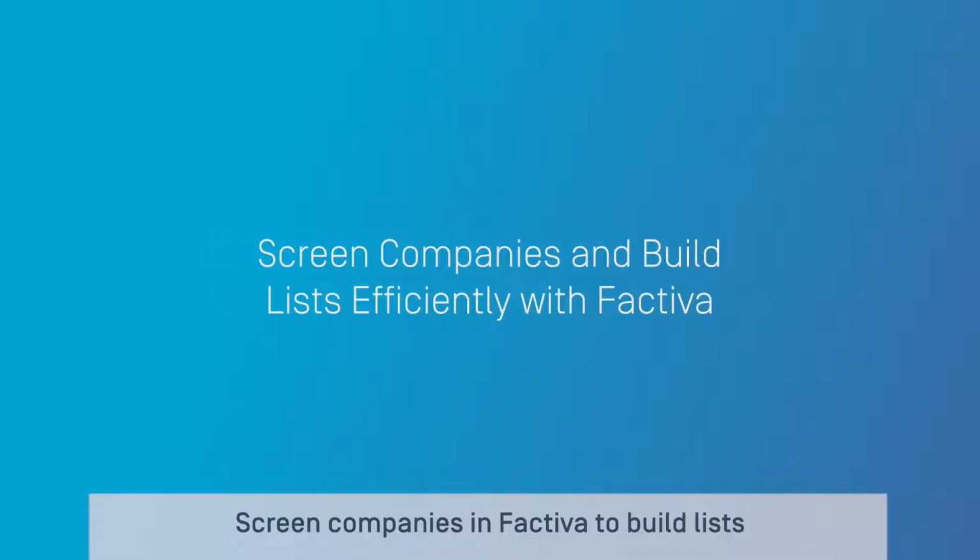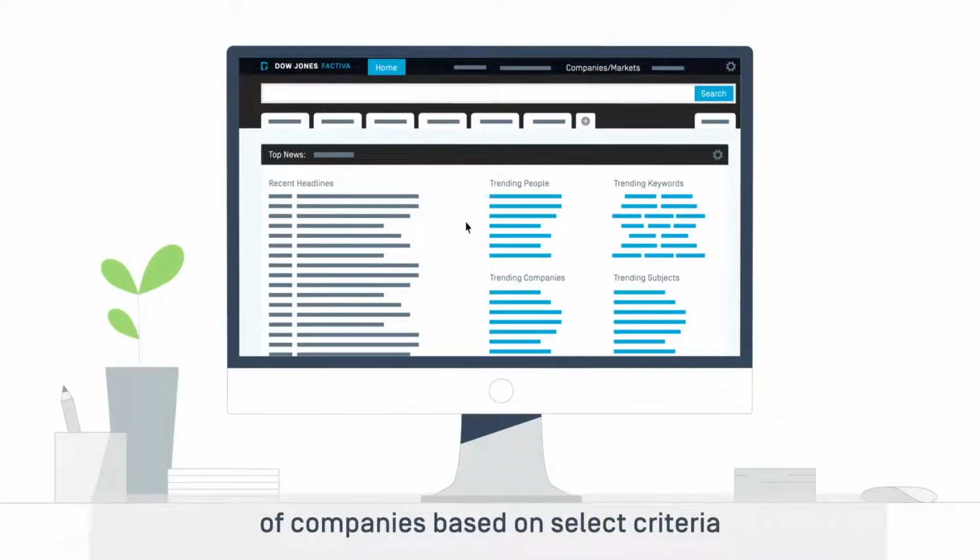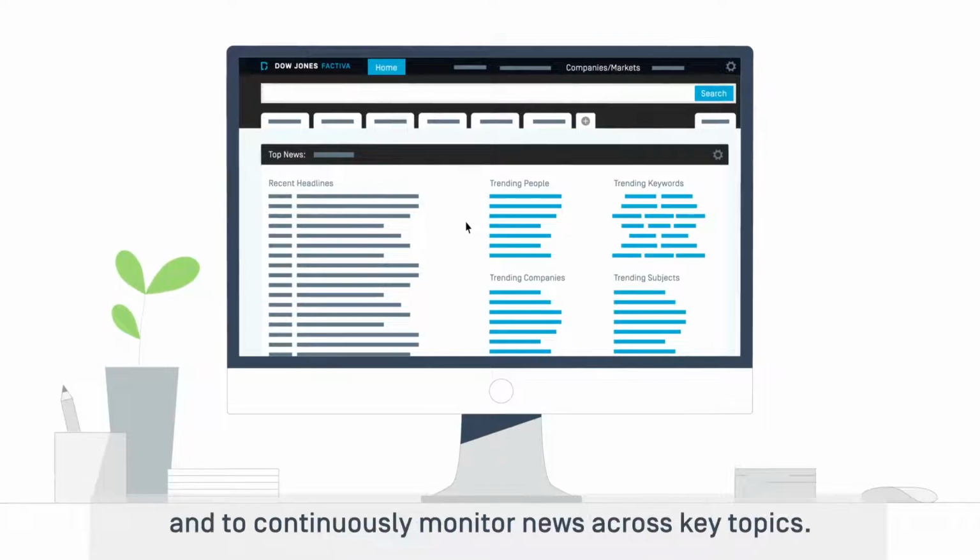Screen companies in Factiva to build lists efficiently and access crucial market information. The company screening feature allows you to build a list of companies based on select criteria and to continuously monitor news across key topics.